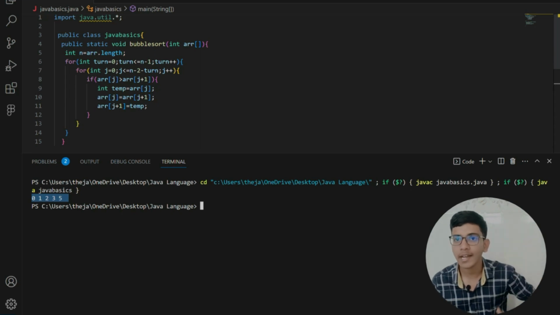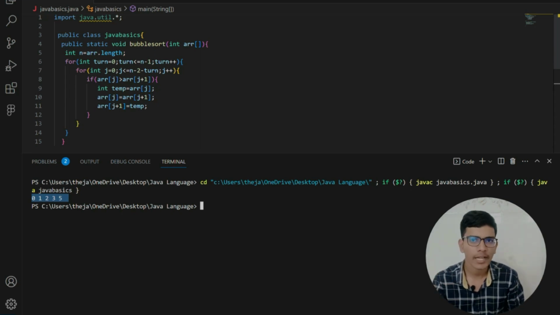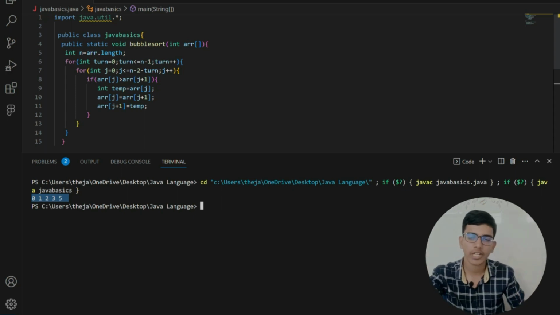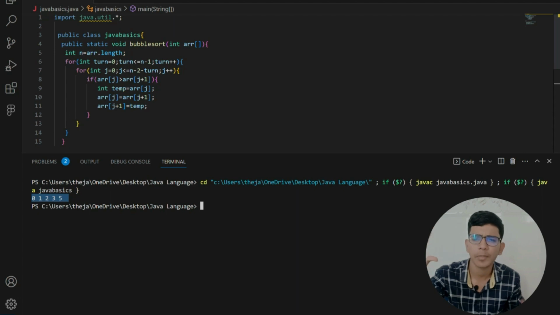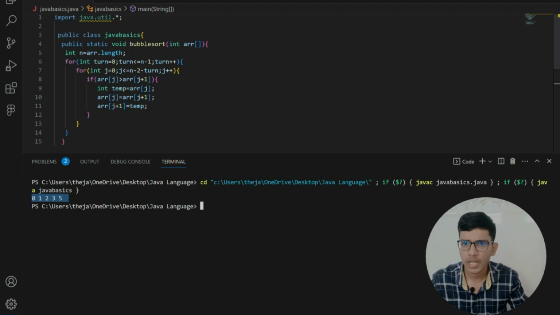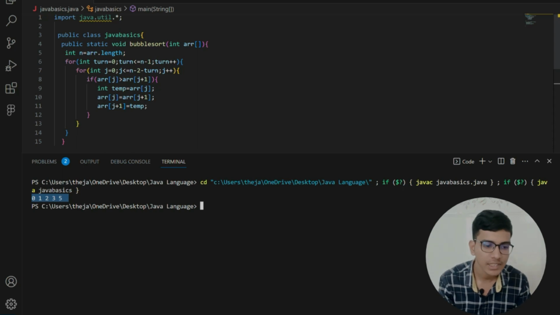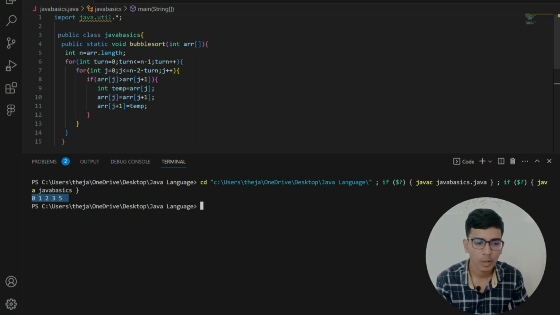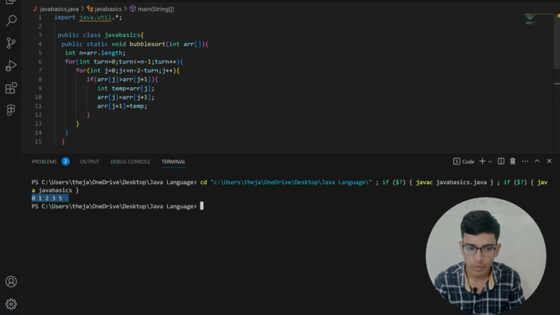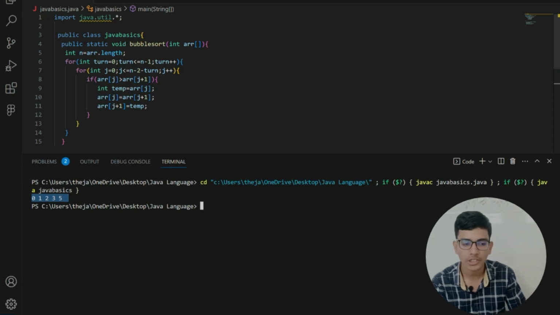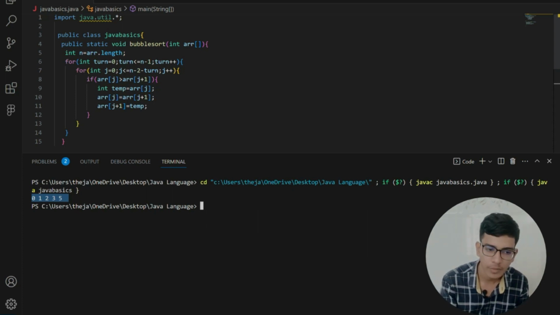After that, when the turn value becomes 1, I don't need to check whether the 5 value is greater than the rest of the array, because I already know that 5 is the biggest element here. So I don't need to check again and again. To avoid that, we run the inner loop from j equals 0 to n minus 2 minus turn. So this is how the code for bubble sort works. I hope you have understood the logic for bubble sort. Now let us study another type of sort.